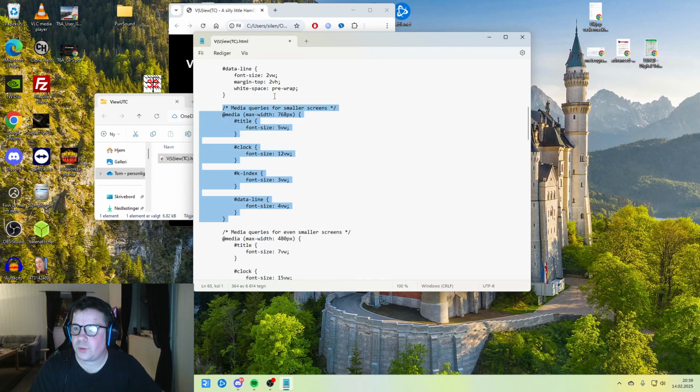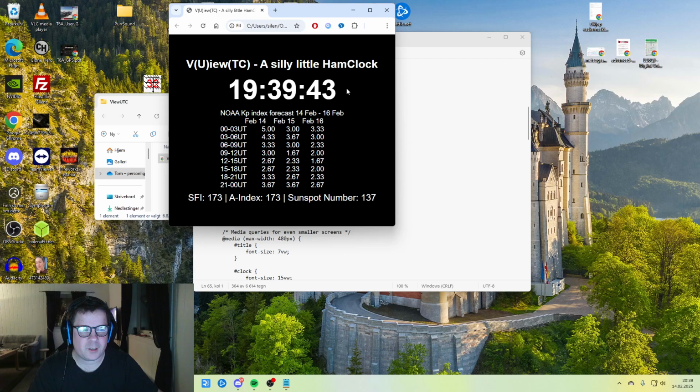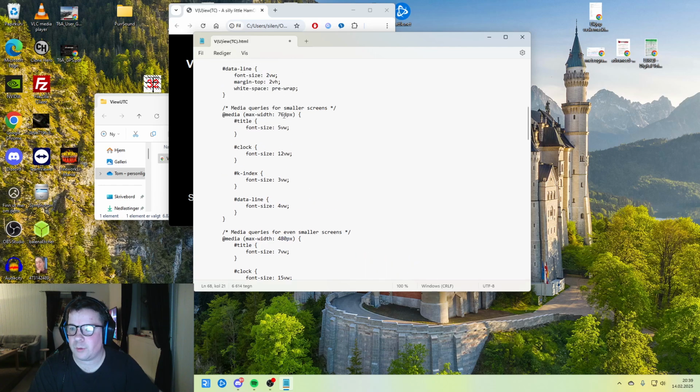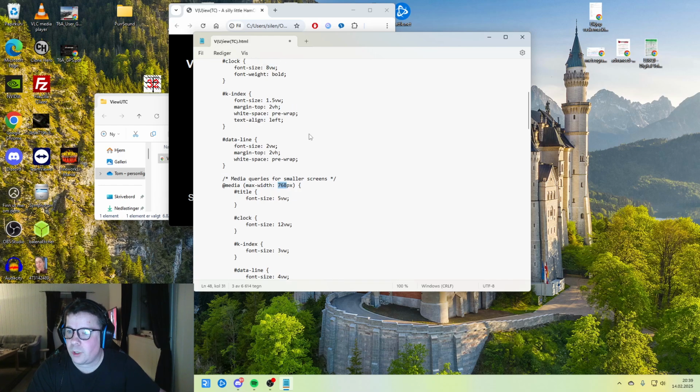So this is what it is doing. Apparently when the window size is less than the max set by this one, it increases the fonts on the data that is showing. And it is doing that 2 times, one for 480 pixels and one for 768 pixels. How all of that is working, I don't know. But it is working very well.